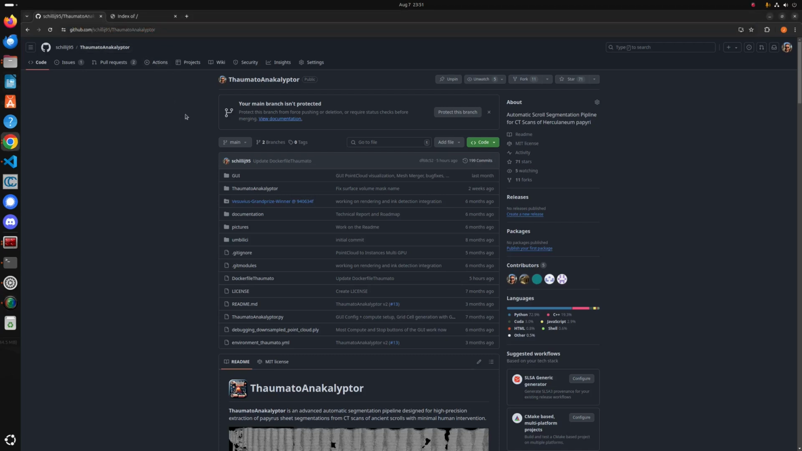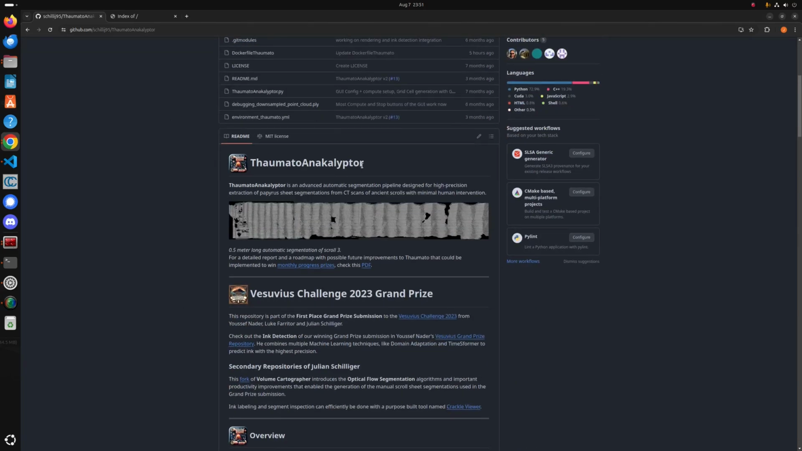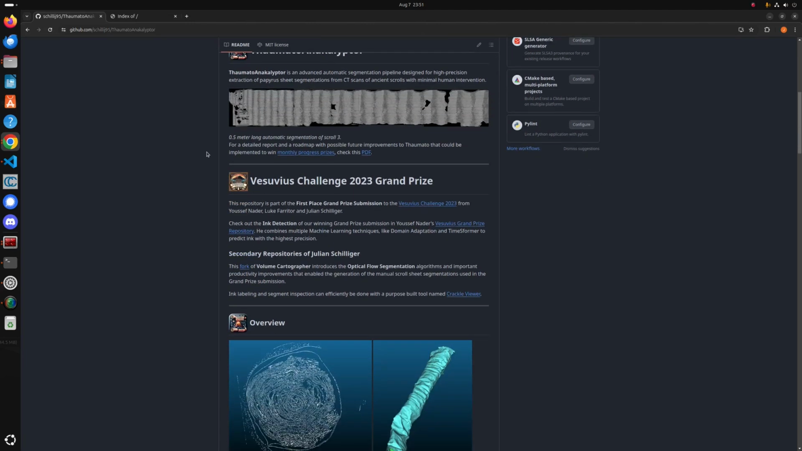In it, you can see everything that you need. We have all our files and a good README where you can find all the information that I'm giving you right now as well again. So be sure to read the README.